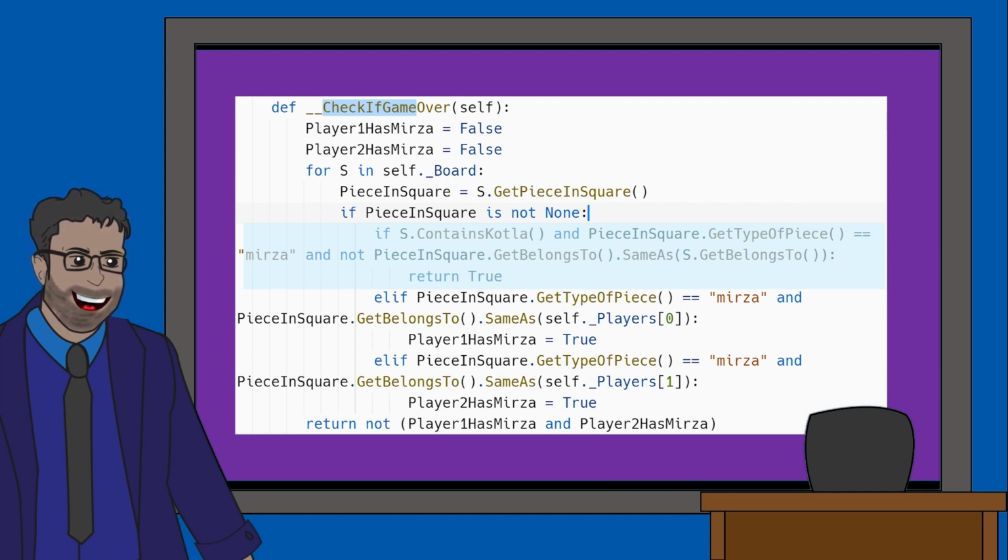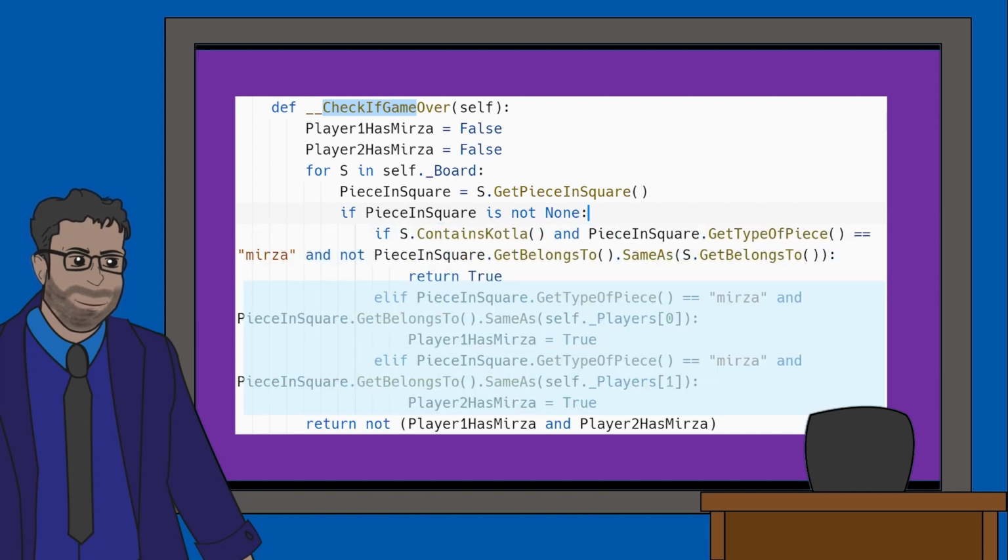We then look to see if the type of the piece in the square is a Mirza. Finally, there's a check to see who the pieces belong to. If they do not belong to the same player, the method will return true, which will end the game. The same happens with the next two elif statements. This time it's checking which player has the Mirza and changing that value.